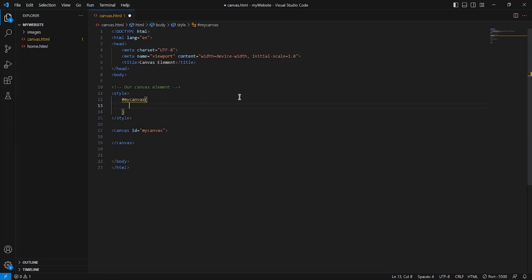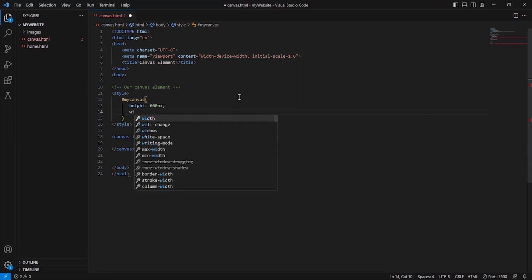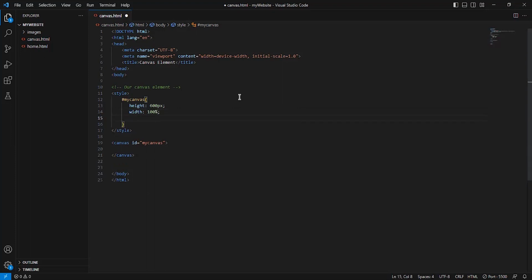So let's style our canvas element. First of all, we say height. We give it a height of 600 pixels, so we still have more space on the screen in case you want to do something else. Then we give it a width of 100%, which is the whole screen. What else are we going to do here? I think we give it a border.